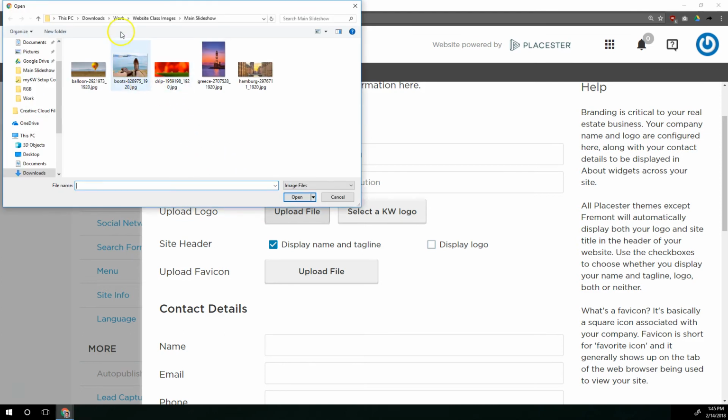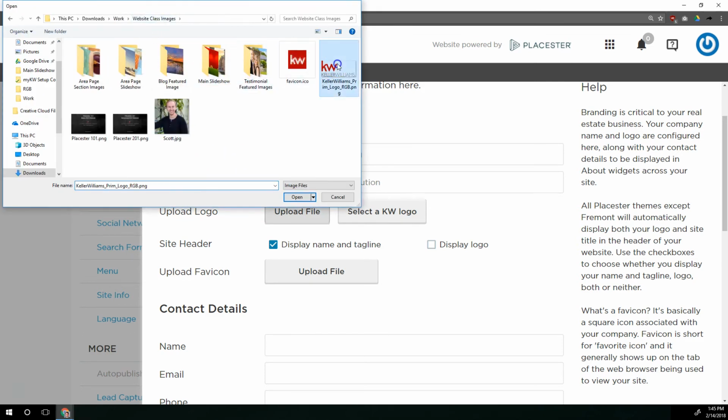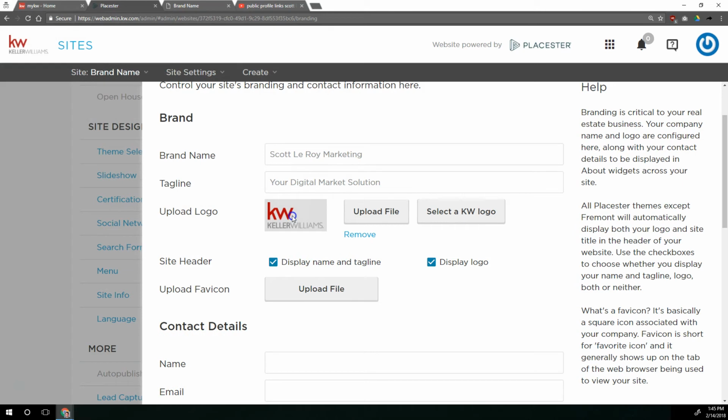I'm going to go find the KW logo. There we go. So there's our KW logo there. Under here, you have the option to choose whether or not to display your name and tagline, and whether or not to display the logo on the site. I recommend, personally, go ahead and display both, but it's up to you.